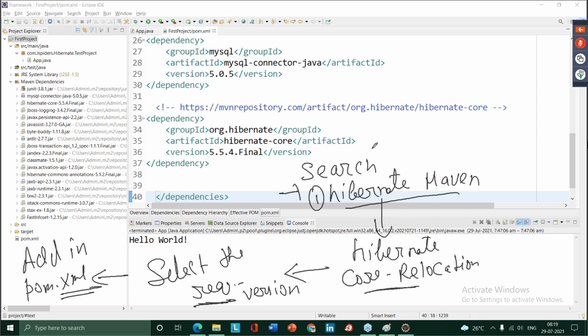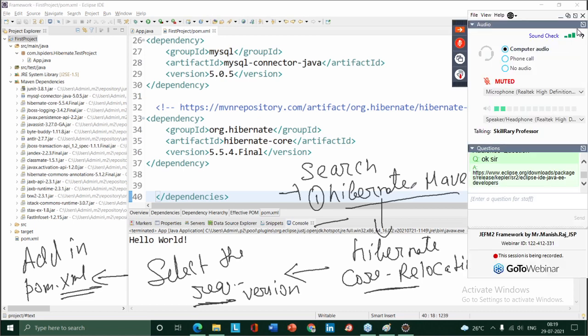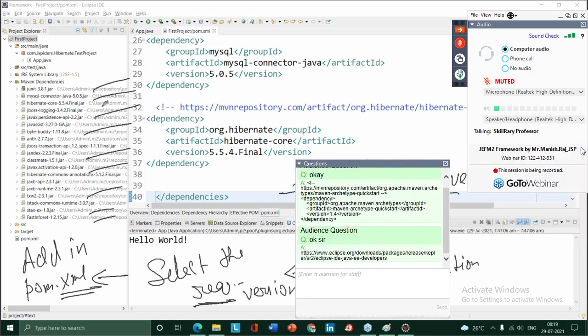So guys, let us assume we were not using a Maven project. If we are using a Maven project, then we can go to Maven repo, copy and paste. If we are not using the Maven project, then how to add the jar file, guys? Then one by one, we have to download all these jar files and add them. Yes or no, guys?